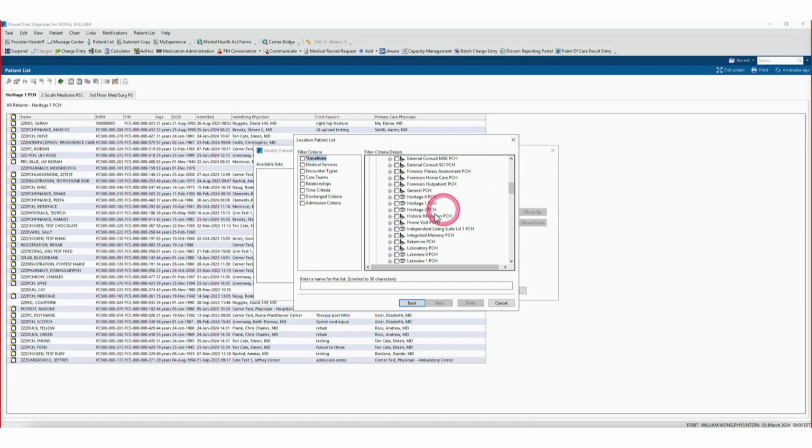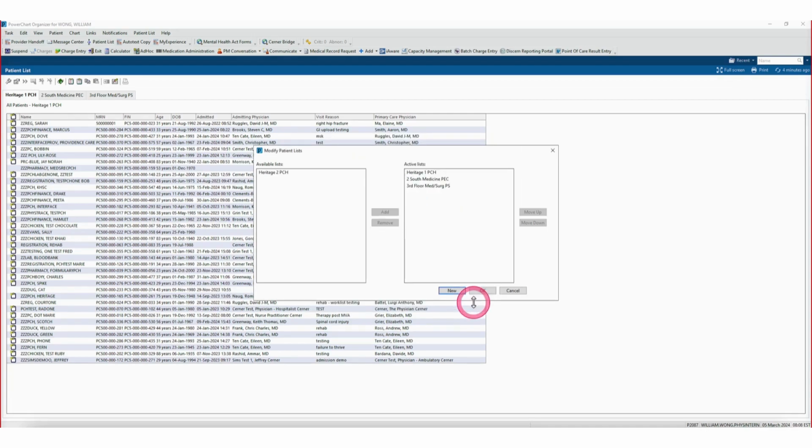So if I want to add, let's say, Heritage 2, all you need to do is check that off, and that's going to select the entire unit. If you want to go even further, you can click on that plus sign and it'll show you all the available rooms. But most of the time you would never need to use that feature. You'll just select the entire unit, and you have the option to also rename it. I'll leave it as is, and I'll click Finish. And now it's going to show up on the available list.